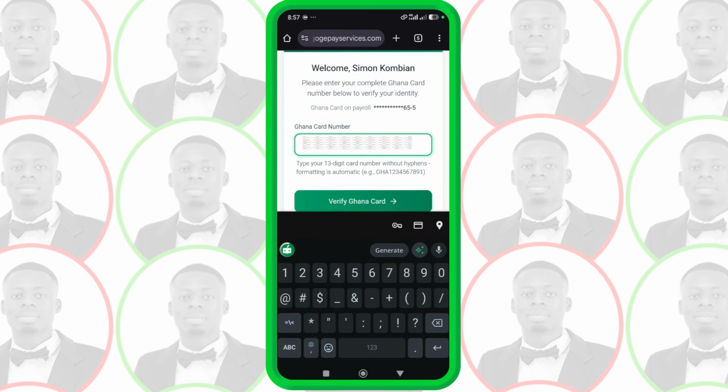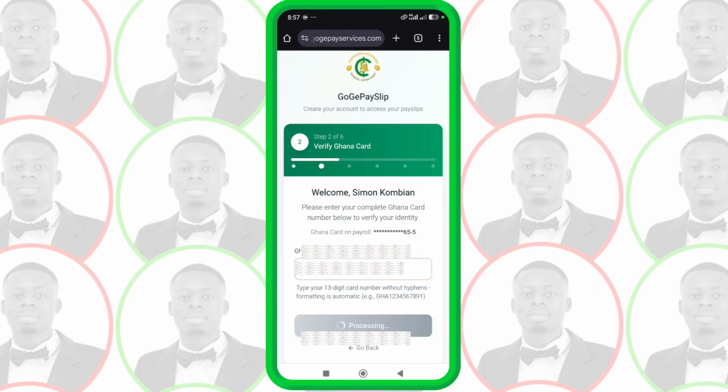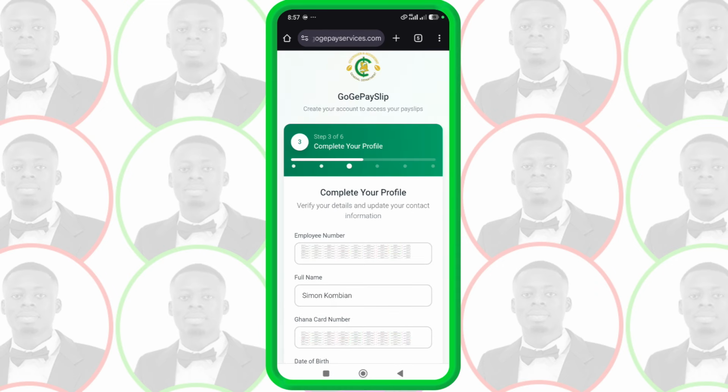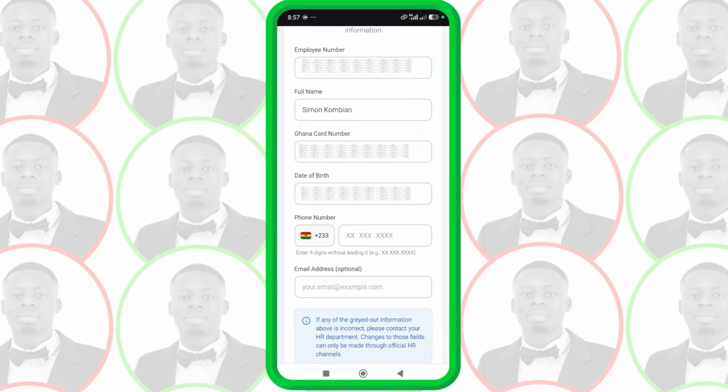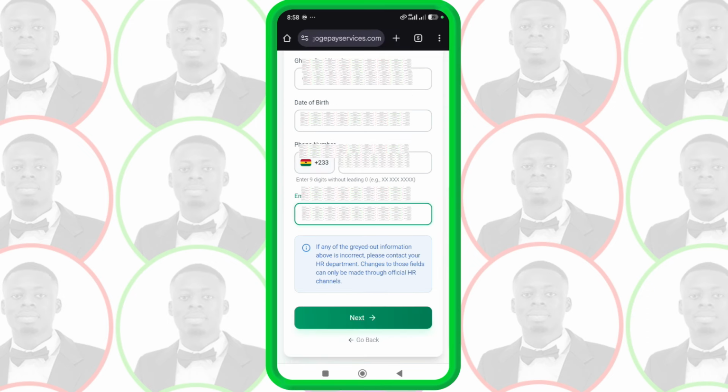So let me do that. Once you enter a Ghana card, you tap on Verify Ghana card. It loads and pulls out your details. You can see your employee number, your full name, your Ghana card number, and your date of birth as well. Now they ask you to enter your phone number and then your email, but the email is optional, while your phone number is mandatory. Here they are telling you to enter the 9 digits without the 0, so you don't add the 0. After entering the phone number and your email correctly, you tap on Next.